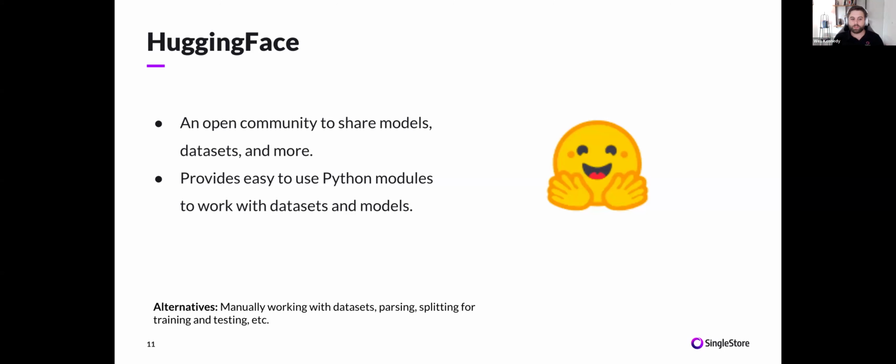So really, at the end of the day, you're going to end up doing a lot of manual work with the data sets, parsing them, splitting them, and then moving on to figure out how to do your training and testing. So Hugging Face really just makes that a simple process.